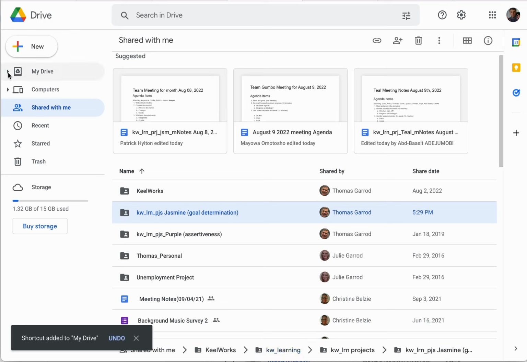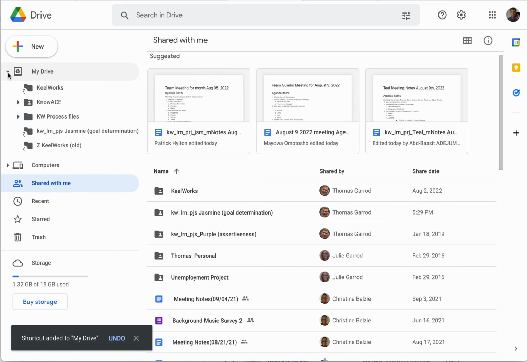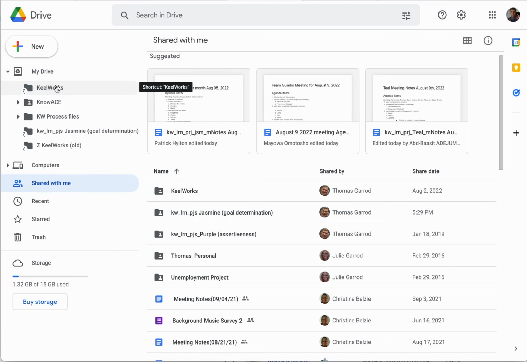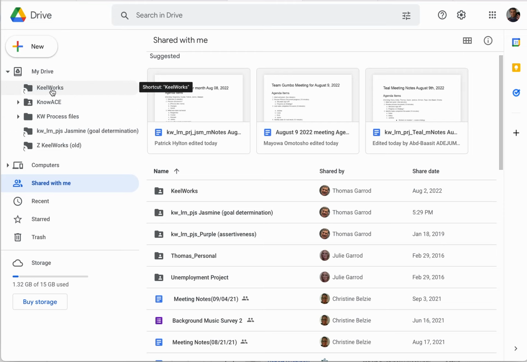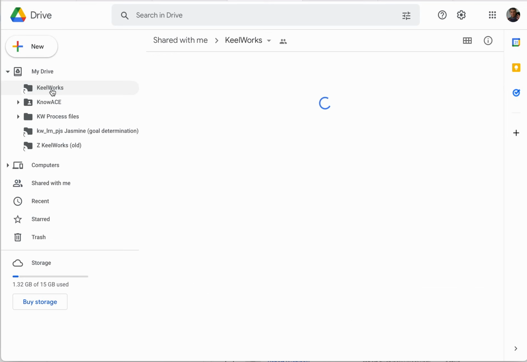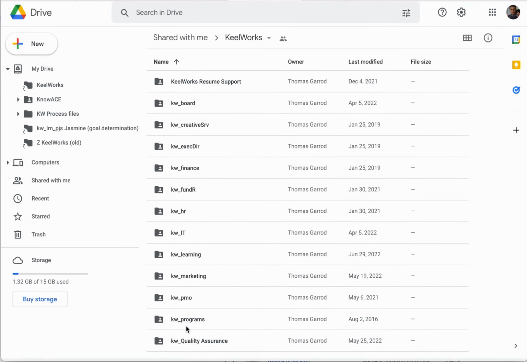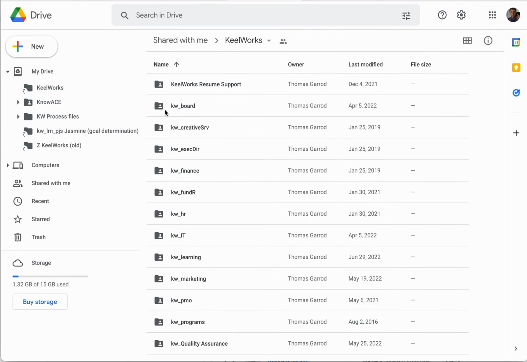To expand your drive, you're just going to click here and you can see your links. There's a lot of links here, but the ones that you'll see are this KeelWorks one and this team one. So what I want you to understand is the KeelWorks folder is the full, entire KeelWorks file structure. You don't have to go there, but you can get to your team through that.